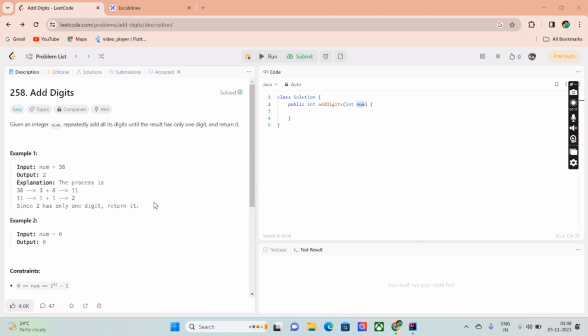Let me explain this problem, guys. Initially we will be given an integer value. We just want to add each and every digit of that integer, and then we have to keep adding the digits of the resultant value also.